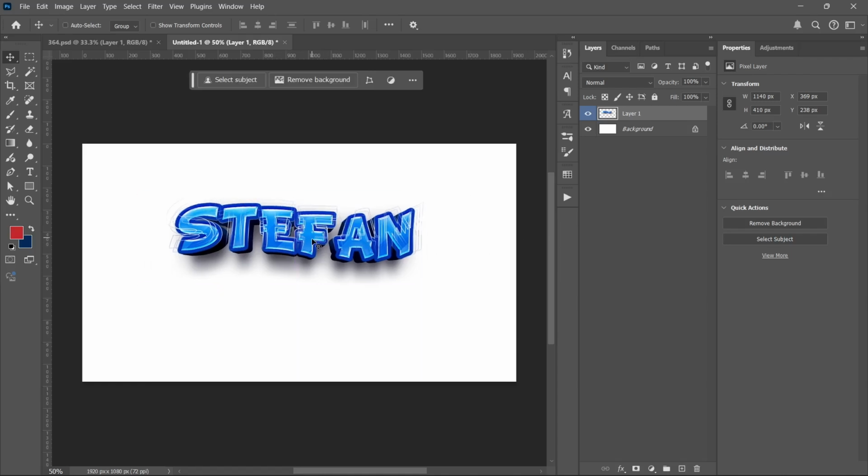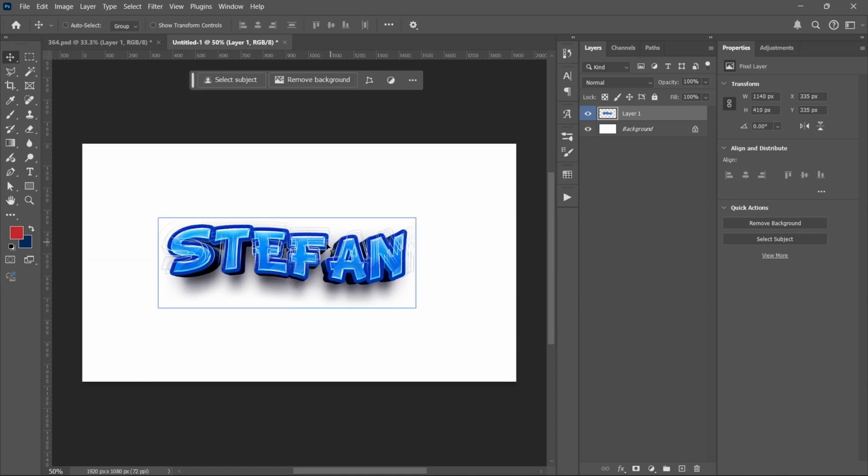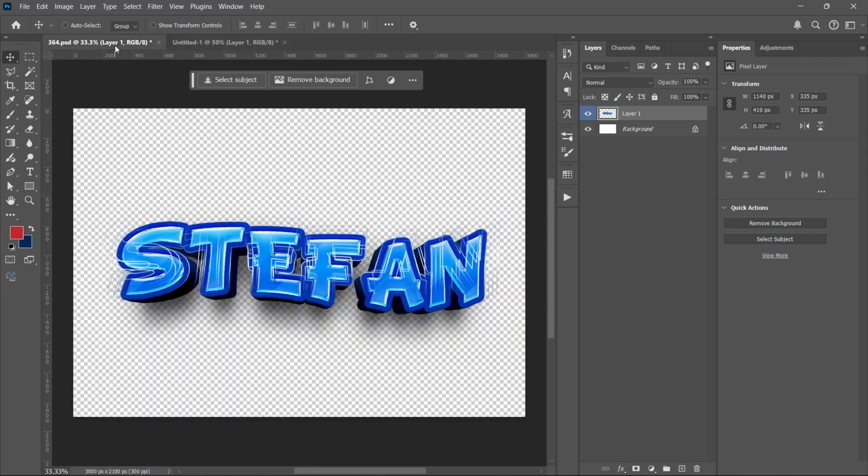So this works for whatever text effect that you download. It's the same procedure. The layers might look different, right? These layers here might look different in a different text effect, but if you calm down and understand it, you see that it's not hard and it's not difficult. So I hope you guys learned something new.